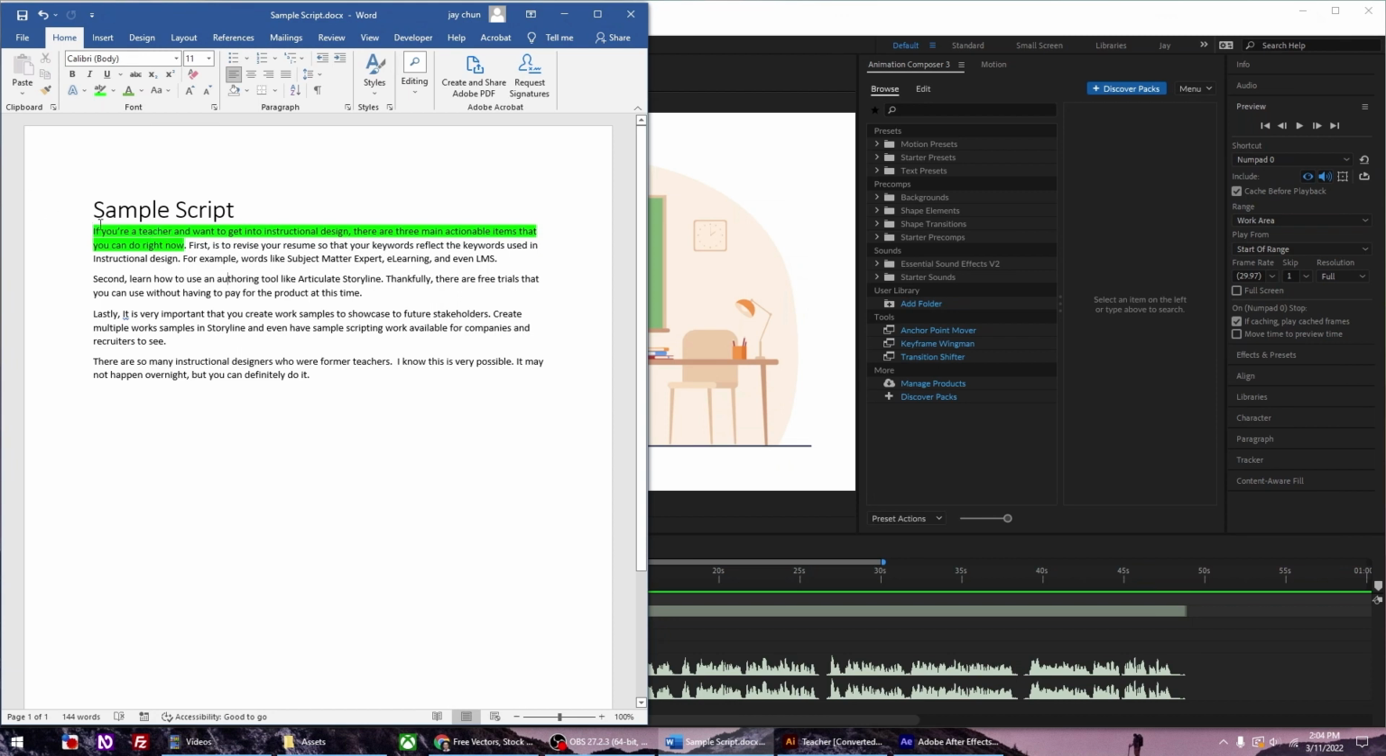If you're a teacher and want to get into instructional design, there are three main actionable items that you can do right now. First is to revise your resume so that your keywords reflect the keywords used in instructional design. For example, words like subject matter expert, e-learning, and even LMS. Second, then we have lastly, and then there's a conclusion.